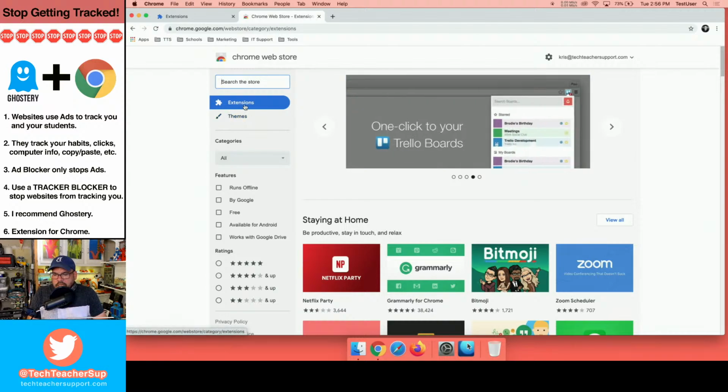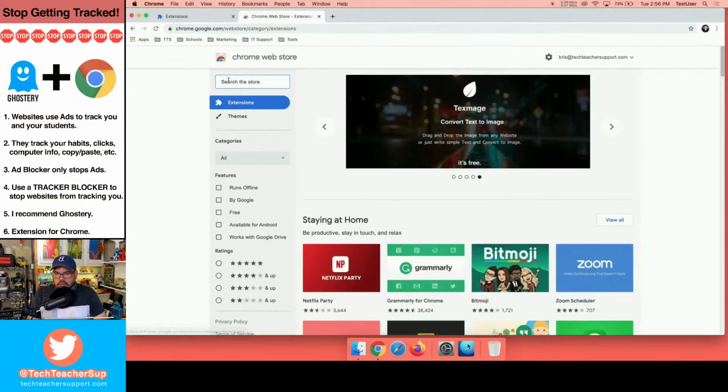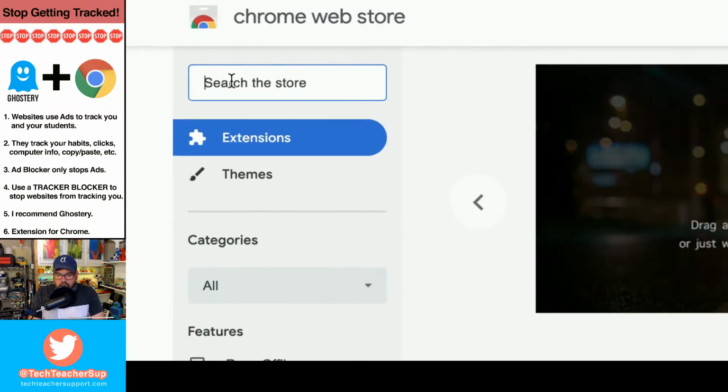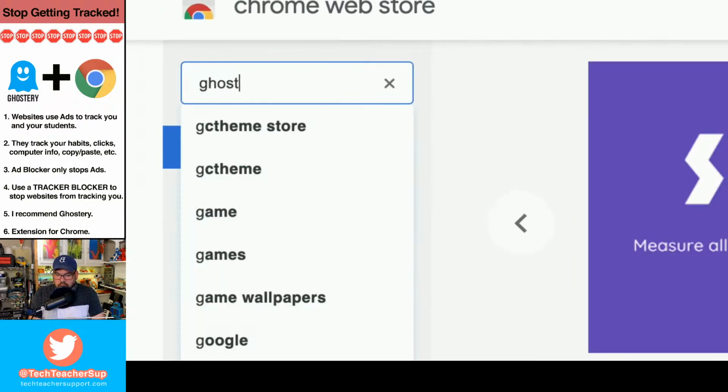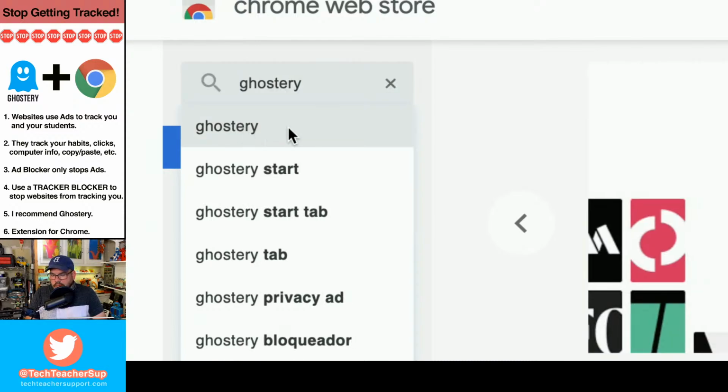And you'll see up at the top, we are already in extensions. And so when we do a search here, we're going to be searching for these extensions. And the extension we want is called Ghostery, and it's spelled G-H-O-S-T-E-R-Y. And right there it is. I'm going to click on that.